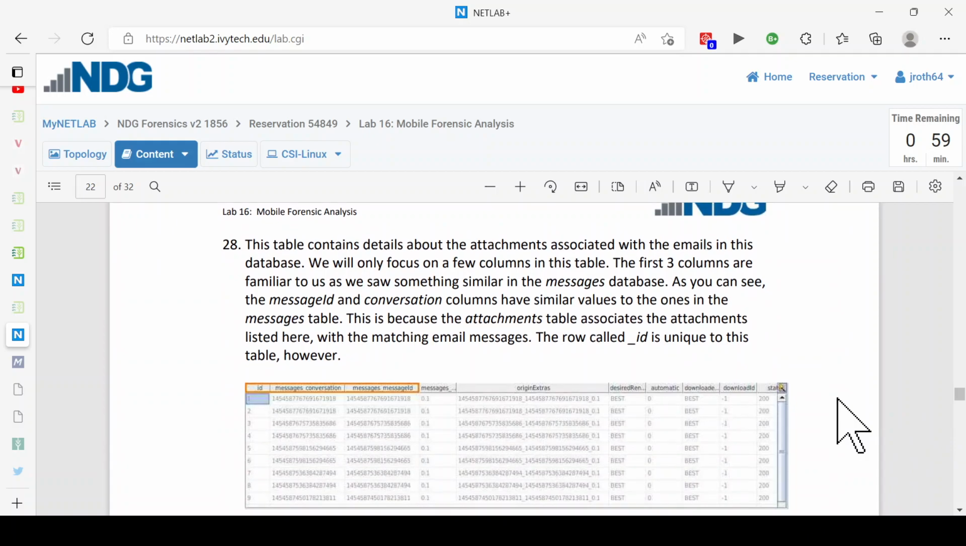This table contains details about the attachments associated with the emails in this database. We will only focus on a few columns in this table. The first 3 columns are familiar to us, as we saw something similar in the messages table. As you can see, the message ID and conversation columns have similar values to the ones in the messages table. This is because the attachments table associates the attachments listed here with the matching email addresses. The _ID column is unique to this table, however.